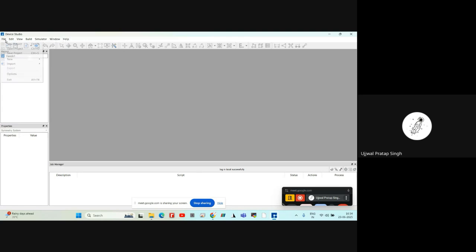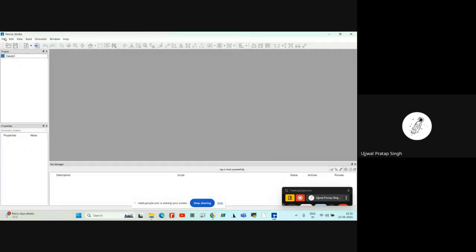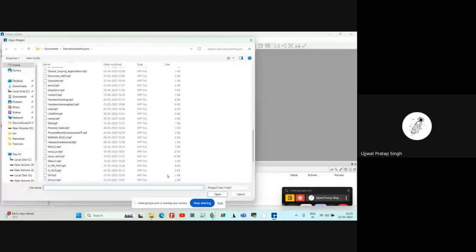In the file option, you can see the new project option, open project, save project. If you want to create a new project, click on new project and give the name of the project and click on save. In the same way, in the file, you can open your existing project also by clicking on open project and open your existing project using HPF format. You can see here, Raman Rescue, like you can open your existing project also.